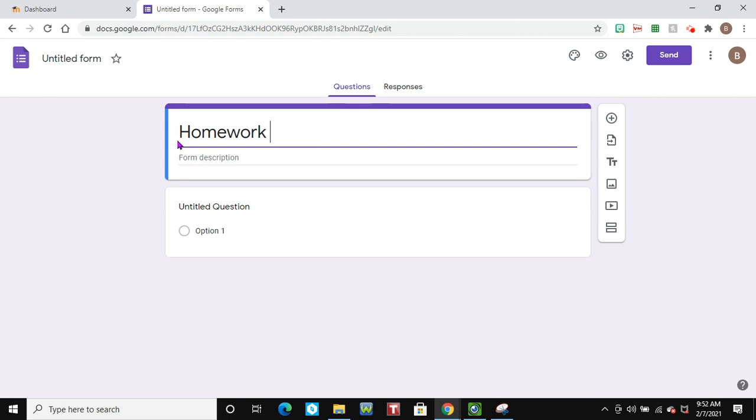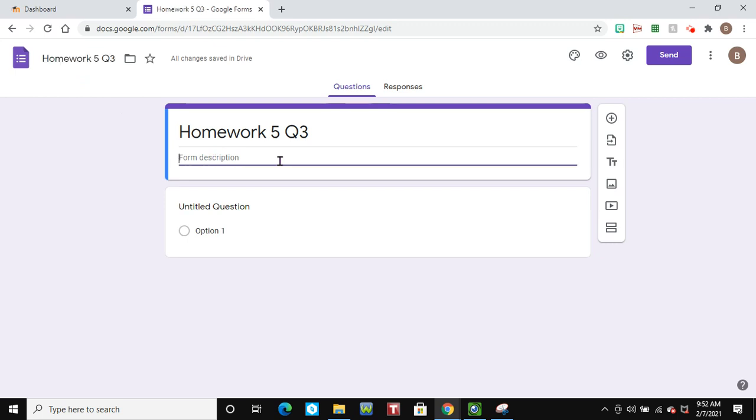And I'm going to make Homework 5Q3 because we're in quarter 3 right now. If I click up here in the corner where it says Untitled Form, that's going to move my title right up there. For form description, I'm simply going to put Answer All Questions. Okay? Right here, it's giving me my first question already.